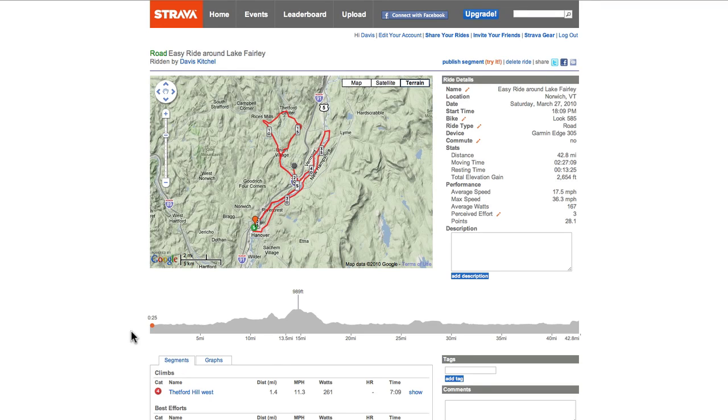Hello, this is Davis Kitchell from Strava.com, and today I'm going to show you how to create a segment on Strava. But first you might ask, what is a segment? I'll use this ride page to illustrate.